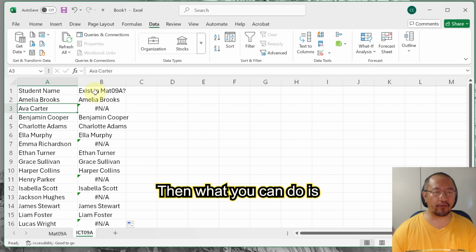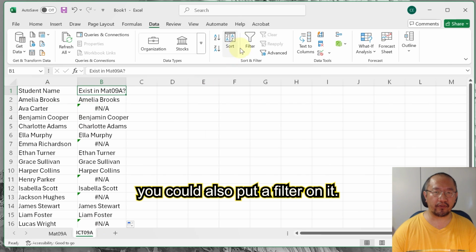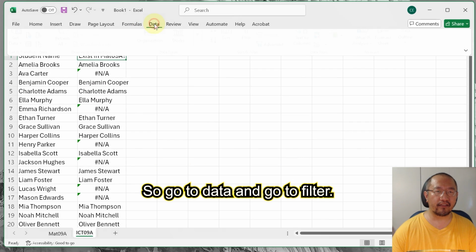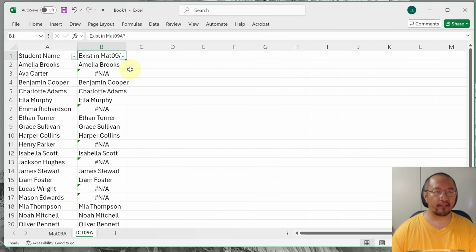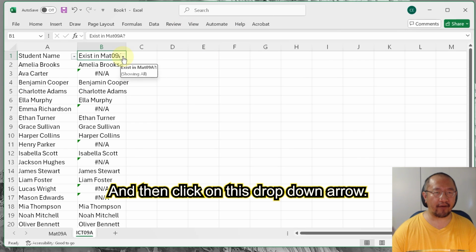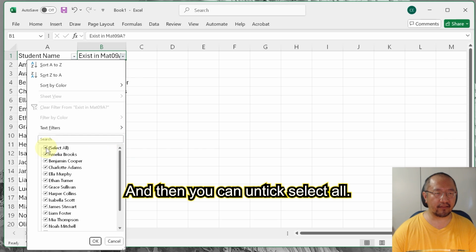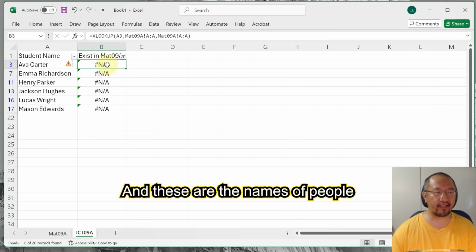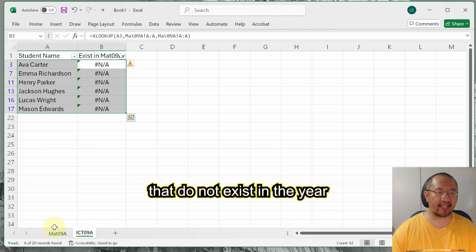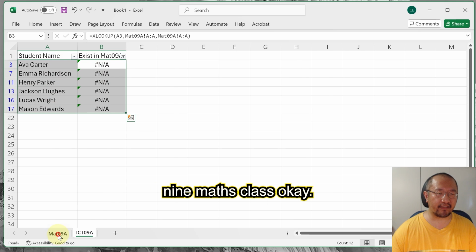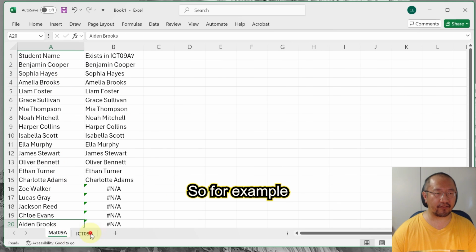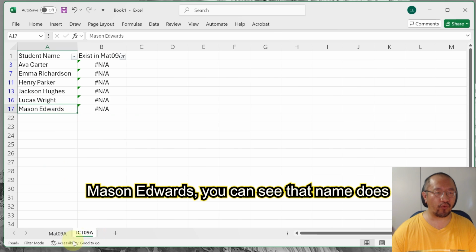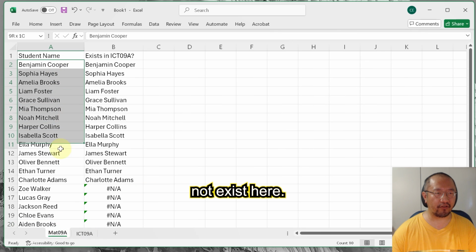Okay, then what you can do is you could also put a filter on it. So go to data and go to filter and then click on this drop down arrow. And then you can untick select all, go right down and tick NA, click OK. And these are the names of people that do not exist in the Year 9 Maths class. Okay, so for example, Mason Edwards, you can see that name does not exist here.